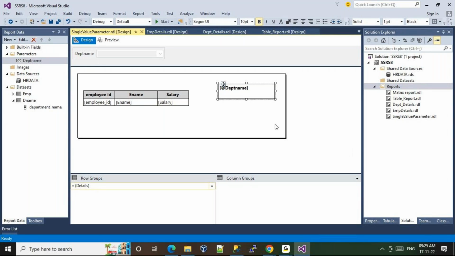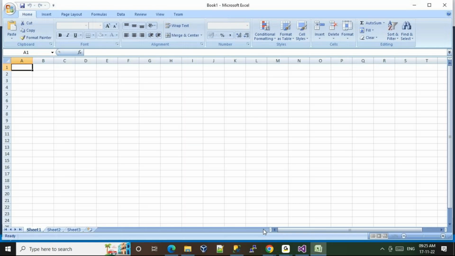Cascading parameter. So what is meant by cascading parameter? Simple example and you can see, you have a report called a cascading report. Cascading report is nothing but one parameter value is dependent on another parameter. One parameter value is dependent on another parameter value.